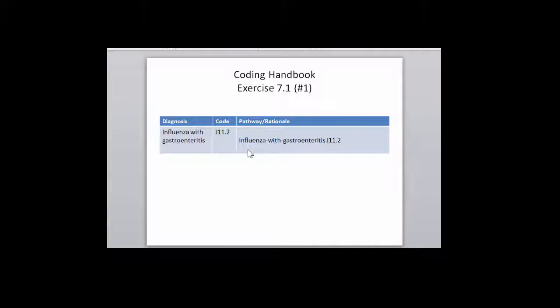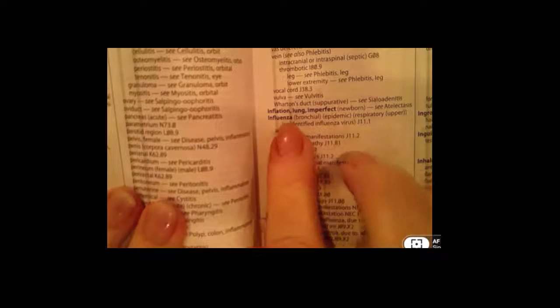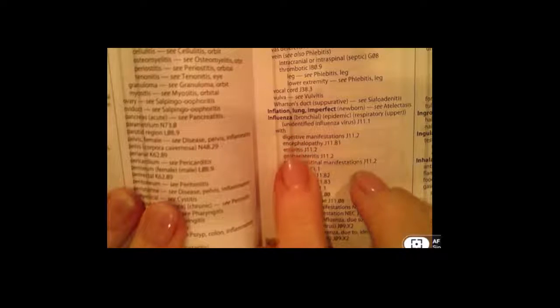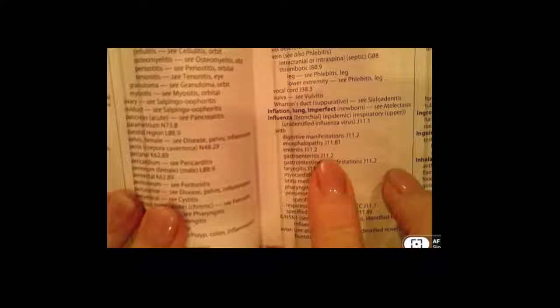So when you are looking for the pathway in the answer key for the exercises that you will complete in this class, this is how you will see the way the alphabetic index looks. So now I'm going to toggle to the code book, and you see influenza with gastroenteritis, J11.2. So now that we have that code, we're going to go to the tabular and find J11.2.